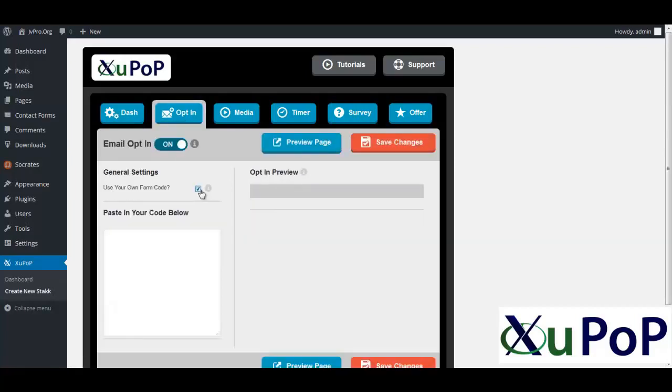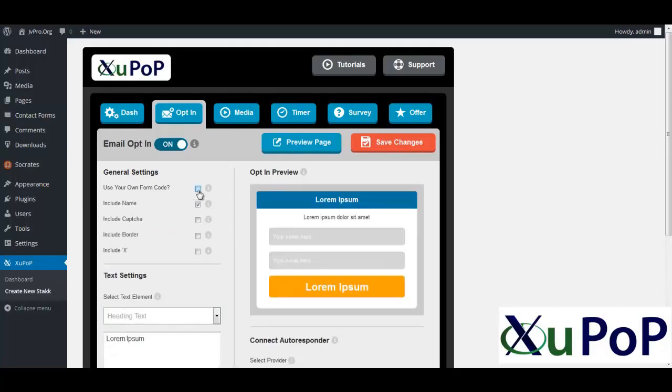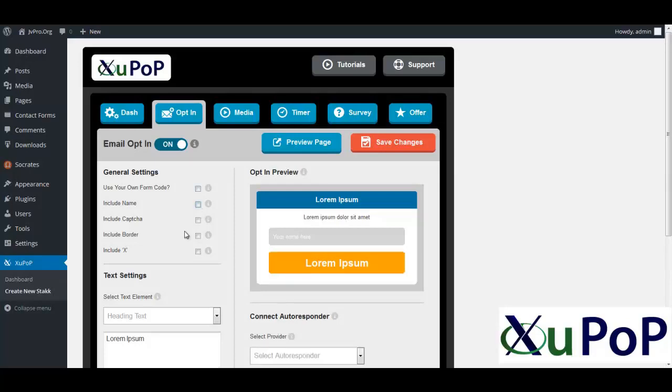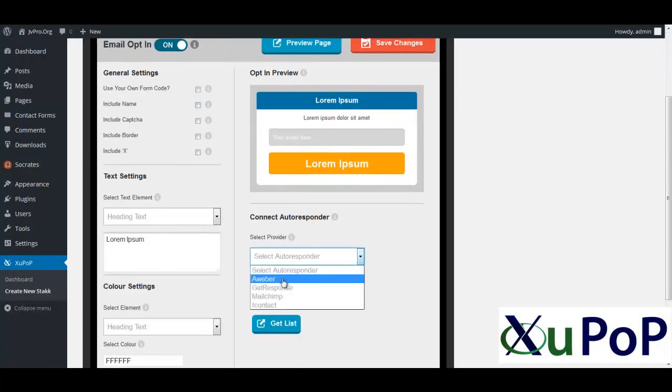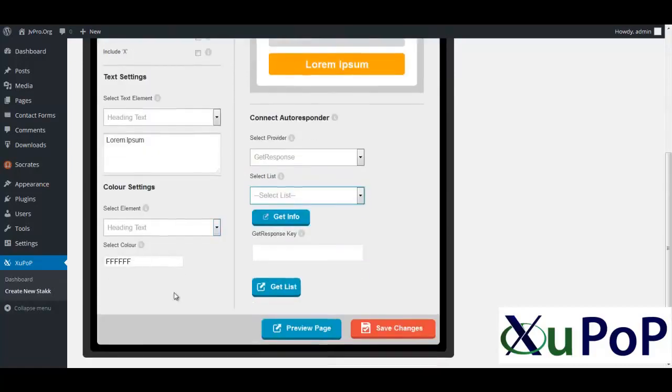So let's come over to the opt-ins. Again, you can see here, you can use your own opt-in form code. So if you want to copy and paste, say, from one of your autoresponder codes, you pop it right in there, boom, and it processes it. And you can do an opt-in preview, so I'm going to do that. You can include, also with these fields, it connects up to all the popular autoresponders that have API integration, and you can play around with that. So then you connect, select your list and everything else. You can change all the color elements to whatever you want.